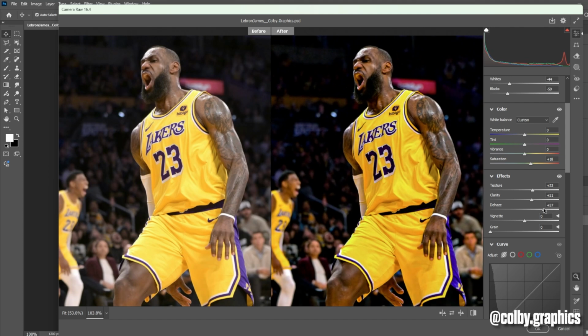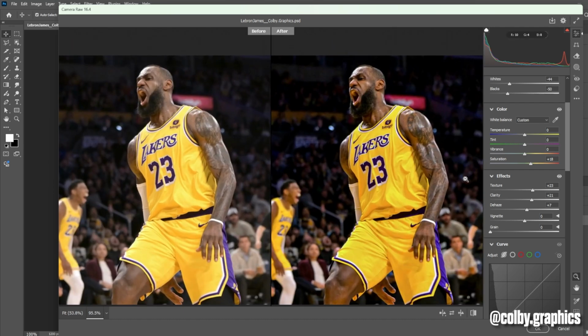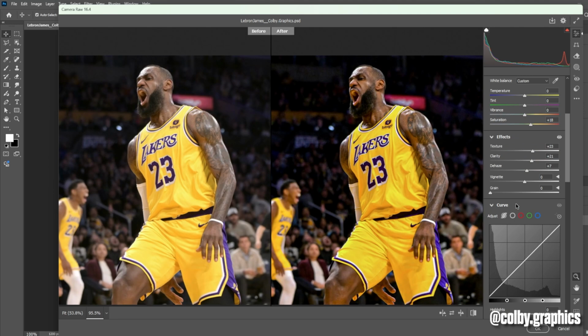Now with dehaze, I wouldn't go too crazy with dehaze. I usually go around like 7, right? Dehaze, I would use more if you're working on just a single photo. It's not a setting that you need to really worry about. Texture and clarity is the most important part of effects.